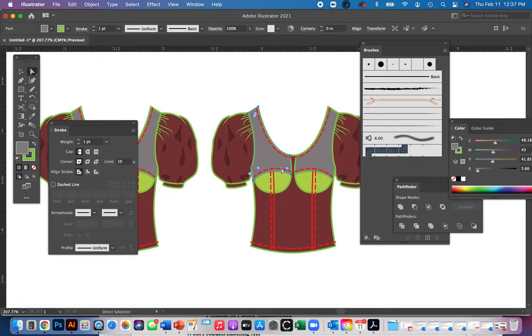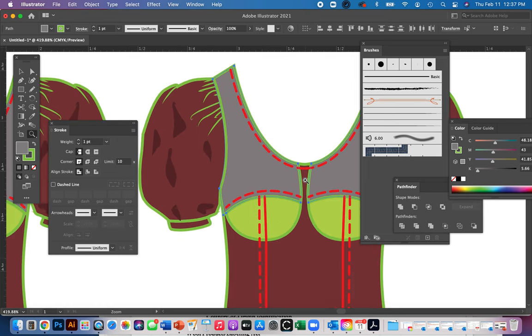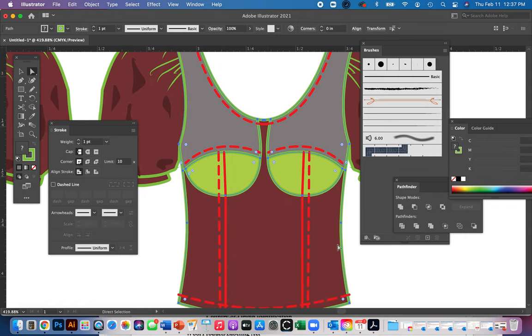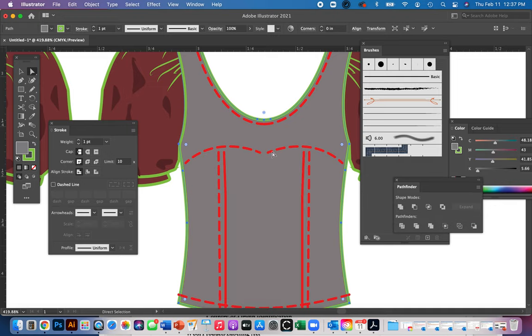So I'm going to hit letter A, and I'm selecting right in the middle. I'm going to zoom in because I know I have to get in close. Letter A, holding shift, and clicking all these pieces. I believe they're all selected. I'm not selecting the stitches. I'm going to see with my Pathfinder if I can unite them. Yeah, I can. So this is all one piece. Okay, that's way easier for me to work with.